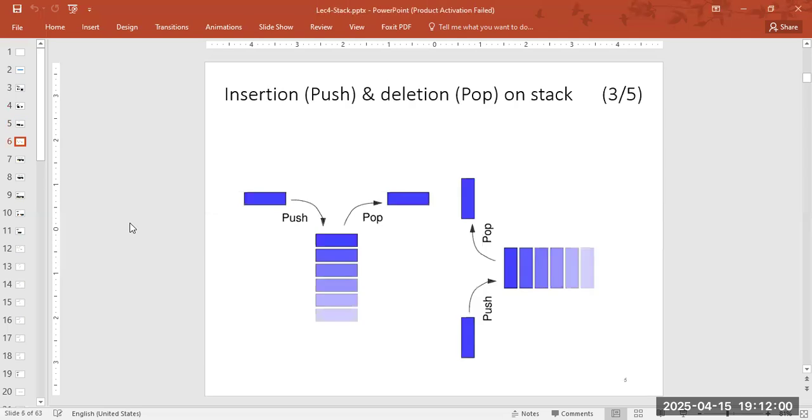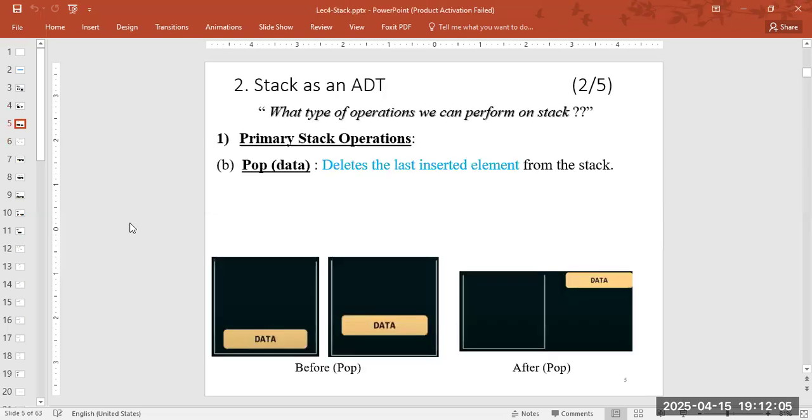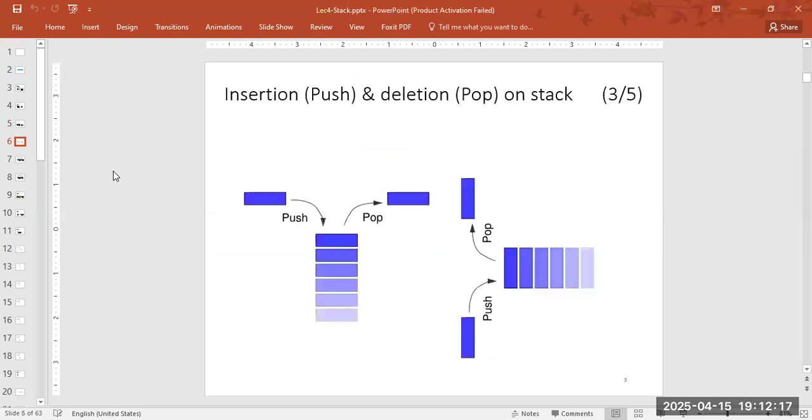Okay, makes sense. And the second main one? That's pop. It's the opposite, taking the top one off. Exactly. It removes the last item that was added, the one currently at the top. That item's gone, and the one underneath, if there is one, becomes the new top. And the visuals show that too, the top item just vanishes and the stack shrinks. Right. Those are the core two, push and pop. Adding and removing from the top.